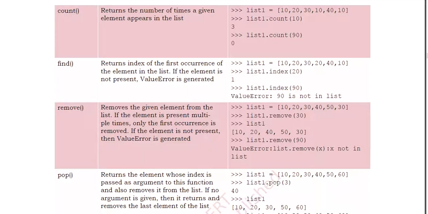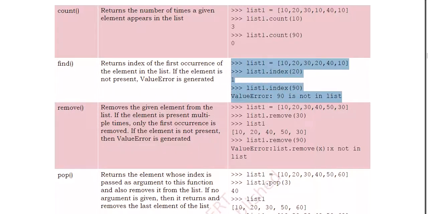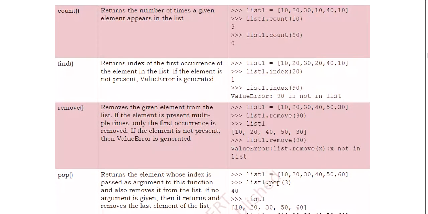Okay, so this find method, for finding a particular value at a particular index, will just return the index value. It returns the index of the first occurrence of the element in the list. If the element is not present, a value error is generated. Now you can see here in this example we have not used any find method. The reason is that the find method will work with strings only.